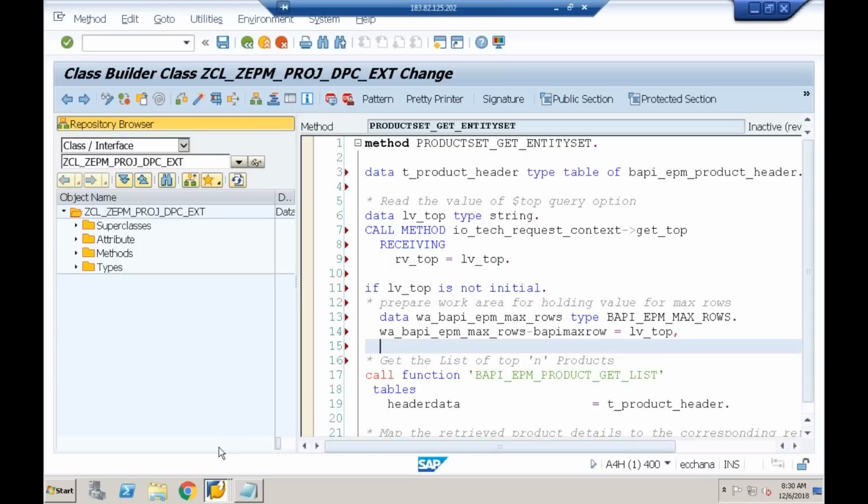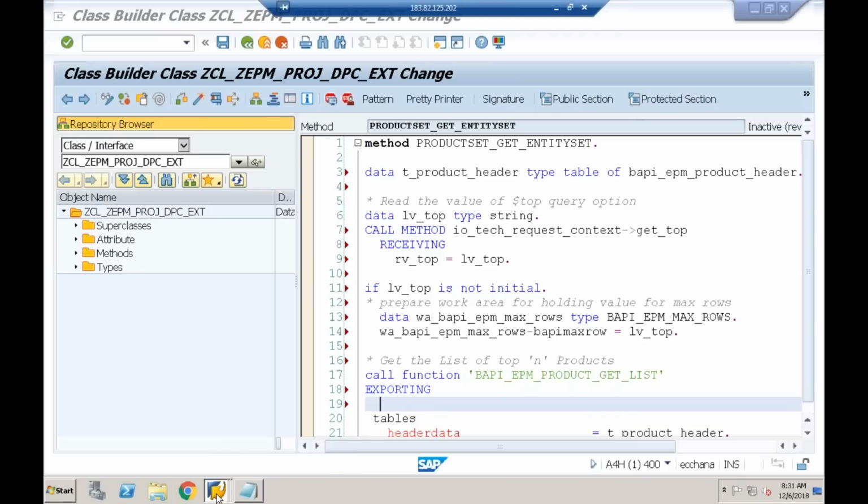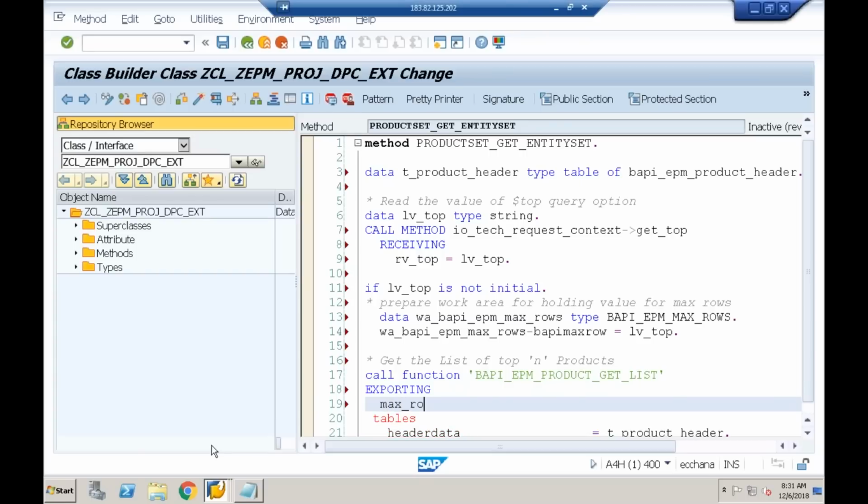Then I'm getting the list of top n products. So here import becomes export. So exporting. What is the parameter name? Max_rows. It is under the import section, while calling it becomes export. So max_rows is equal to the work area we prepared, w_bapi_epm_max_rows. That's all.